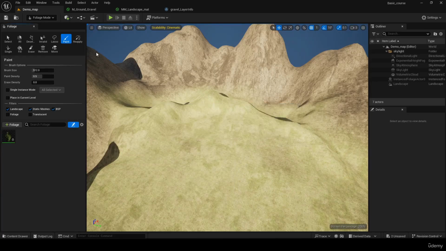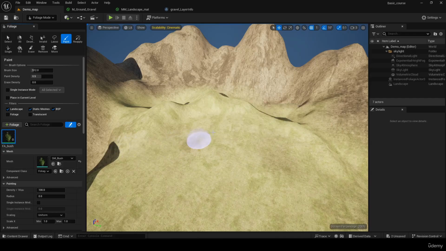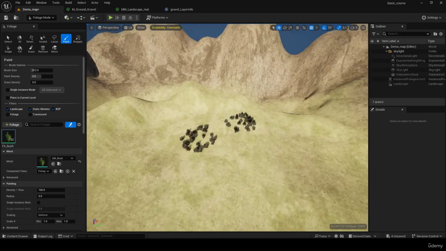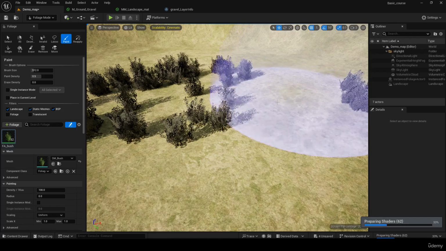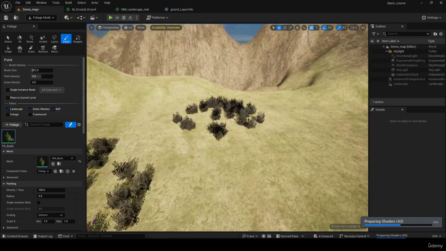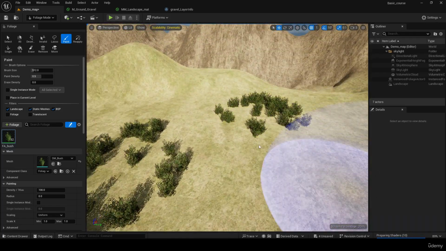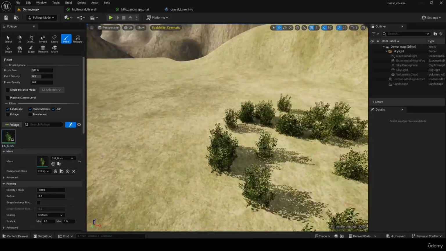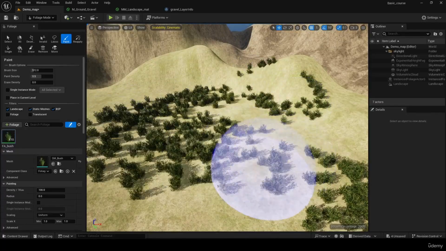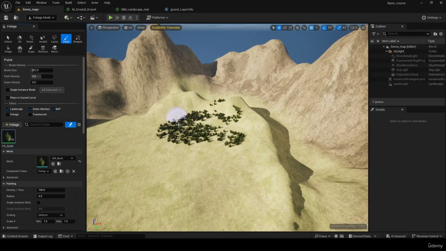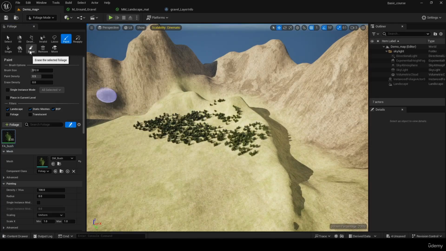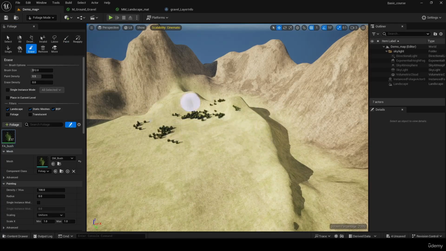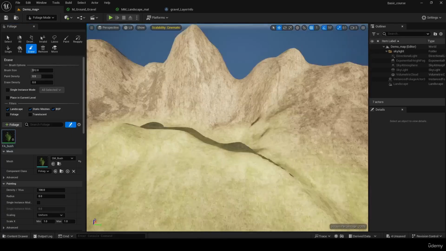Now we save this, and if we click this and start painting, we will manually paint this bush around the level. Give it a second for it to finish downloading. Compiling shaders to be more precise. And now we can just put them all over the place. We can remove them if we want and erase them, etc. Removing is quite different from erasing.